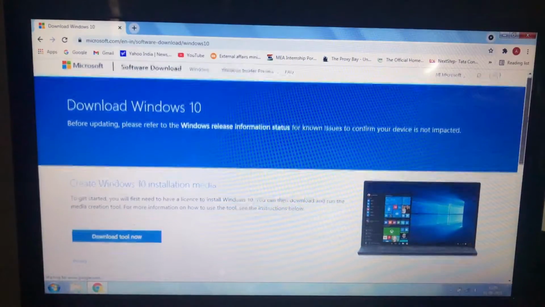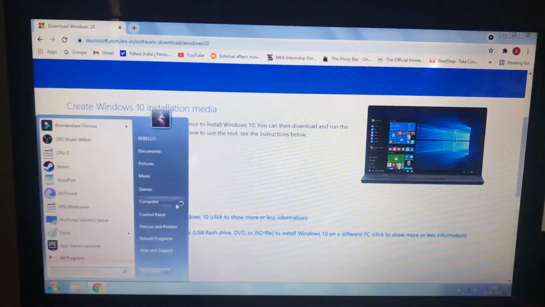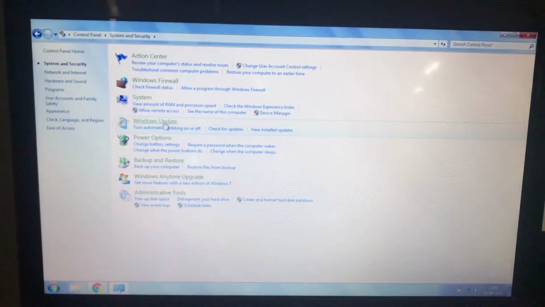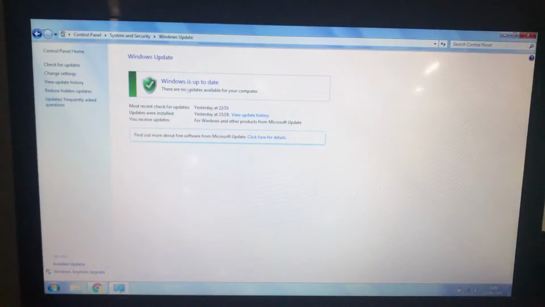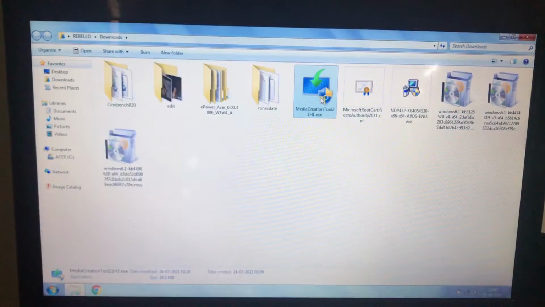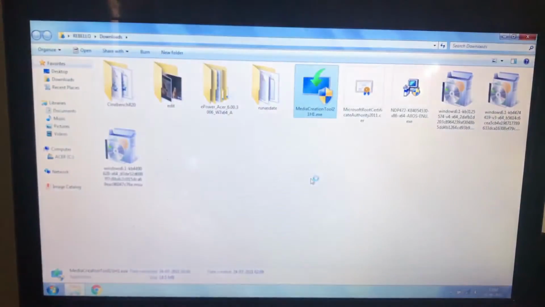Now, once we are on the Microsoft site, we're going to go ahead and download the Windows 10 tool right there. Before that, let me show you that this 2011 laptop of mine is indeed not upgradable to Windows 10. As you can see right here, it's showing Windows is up to date, which means that the highest it can go is Windows 7 Service Pack 1. So we're just going to go ahead and download the tool, and after the tool has downloaded, we can just go ahead and run the setup.